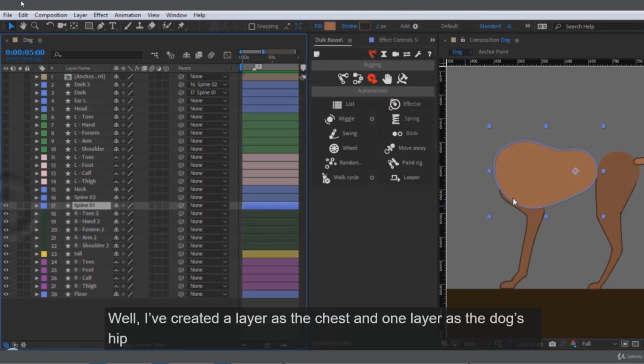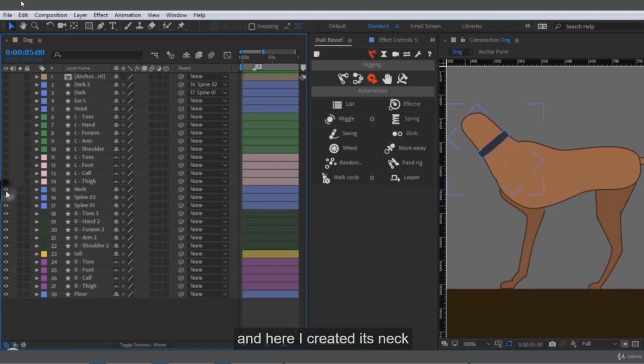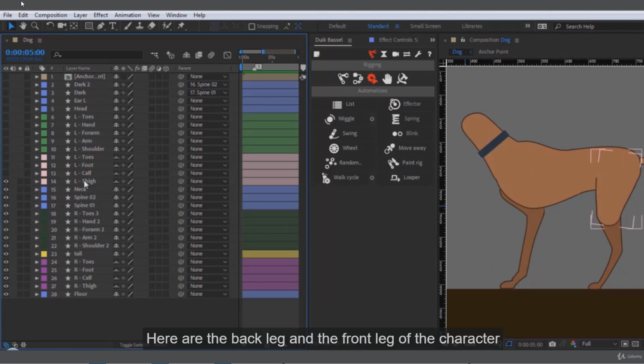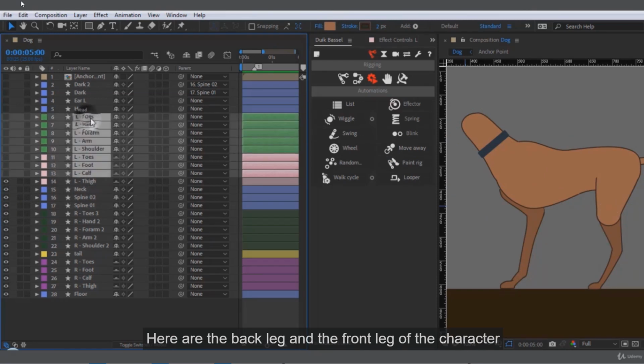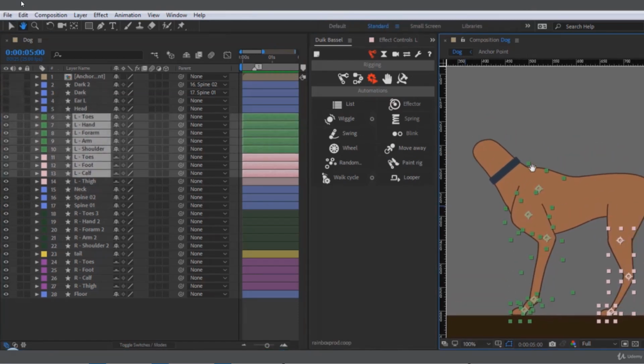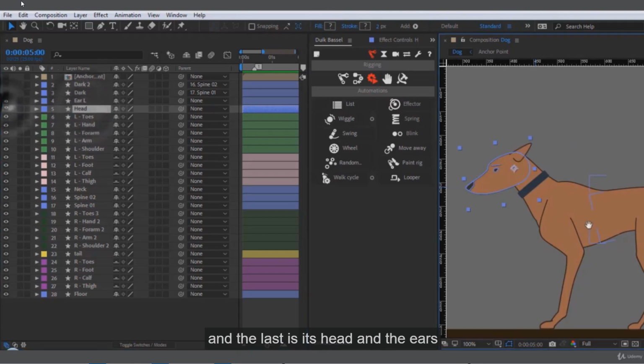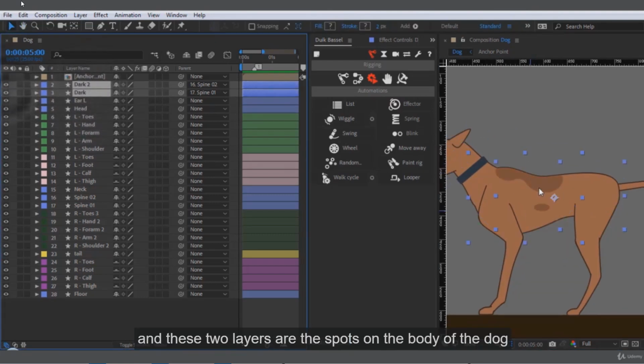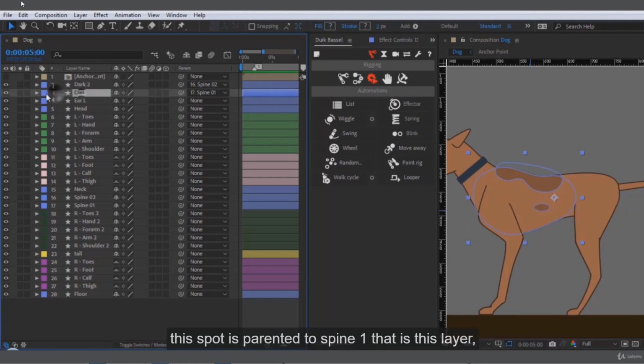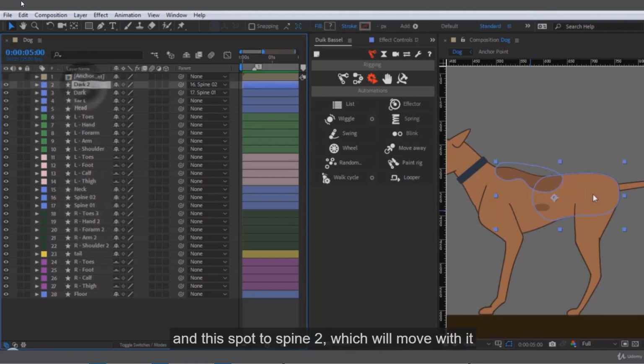Well, I've created a layer as the chest and one layer as the dog's hip. And here I created its neck. Here are the back leg and the front leg of the character. I reveal them, and the last is its head and ears. And these two layers are the spots on the body of the dog. This spot is parented to spine 1, that's this layer, and this spot to spine 2, which will move with it.